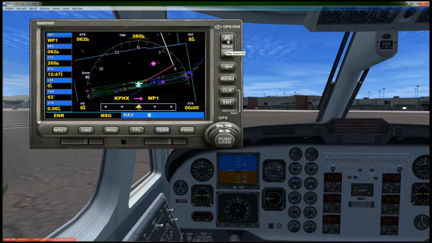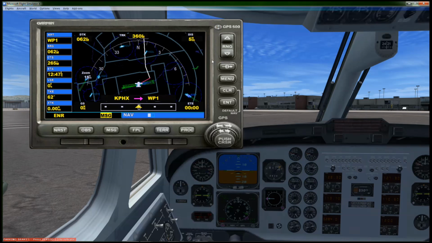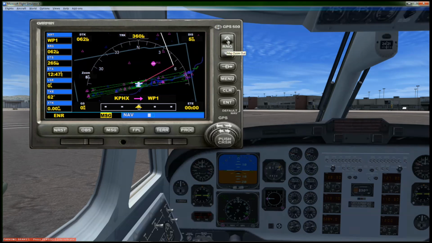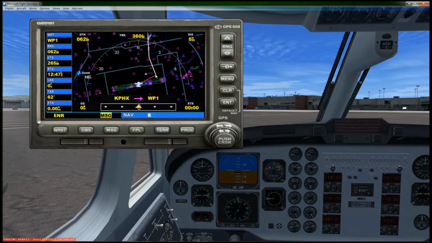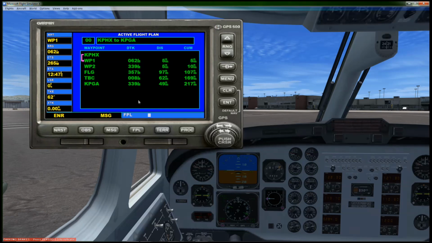Okay, we can zoom out by clicking right here, and you can see that our first 2 waypoints that we customized, 1 and 2, are both on our flight plan, and you can see we're going from Phoenix to waypoint 1. If we click on the flight plan button here, you can see we go from Phoenix to waypoint 1, then to waypoint 2, then to Flagstaff VOR, then to TBC and KPGA. It's as simple as that to create a flight plan.